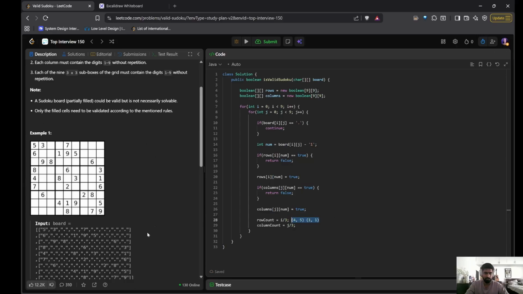Since there are 9 boxes, the box indices can be identified as 00, 01, 02, and then 10, 11, 12, then 20, 21, 22. 1 comma 1 represents the box at the middle where this particular 3 lies. So this is how it's going to work. This is basically the intuition that we need to figure out in an interview setting. And once we have this, it should be fairly straightforward for us to actually validate this.